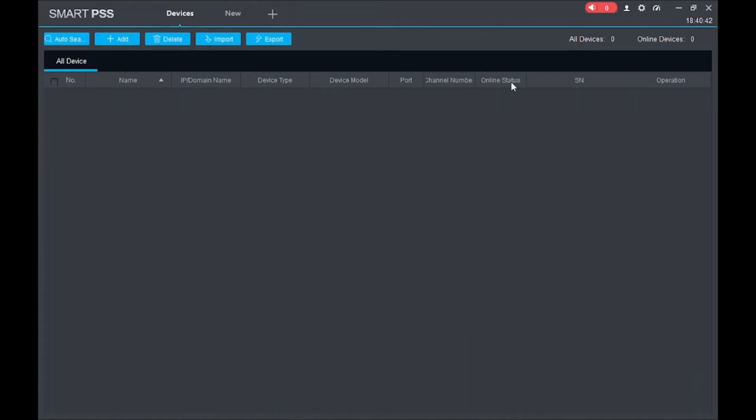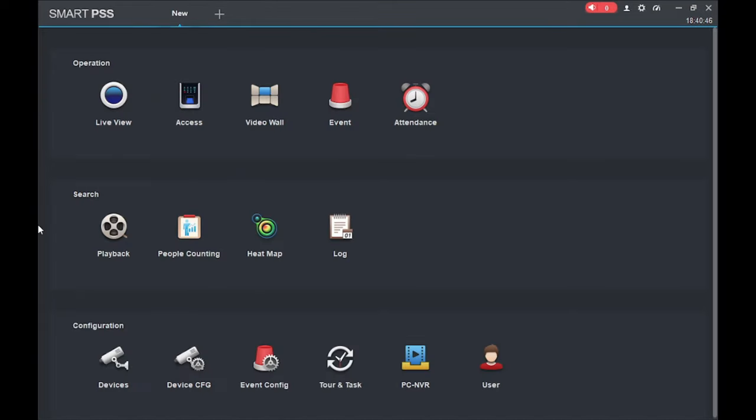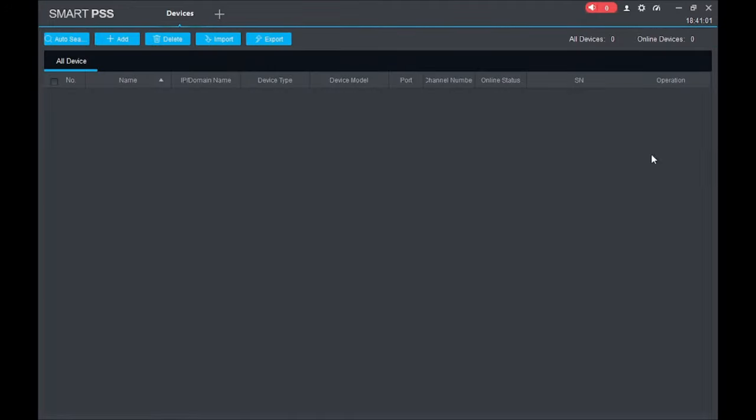So the first thing you should do is close this button. And this is the interface of the software DMSS for PC. What you should do first is click on devices. Here you can add, delete, and modify devices. If you need to access a device that is connected to your same network, then you should click on auto search.